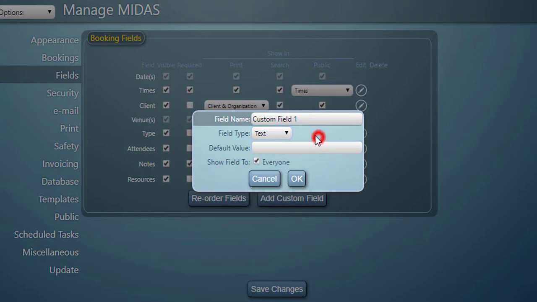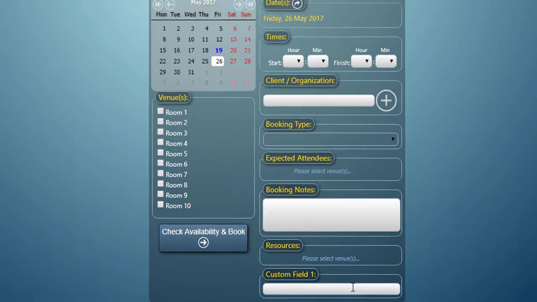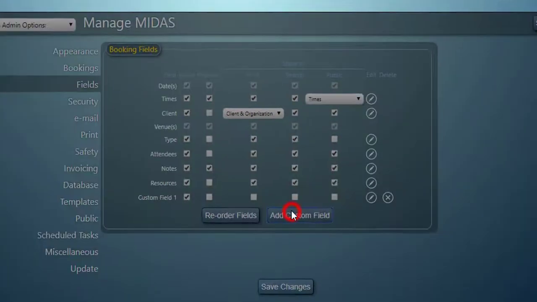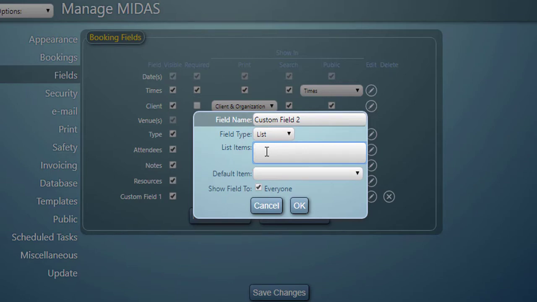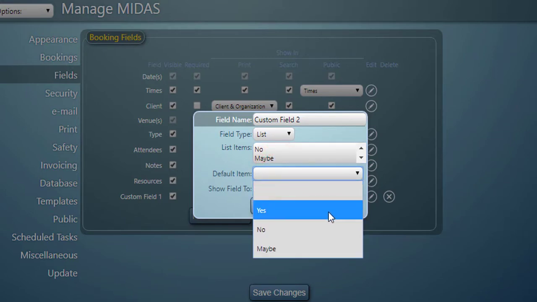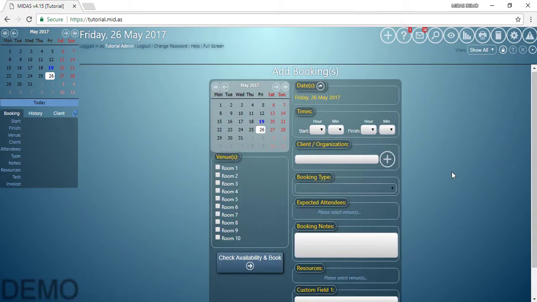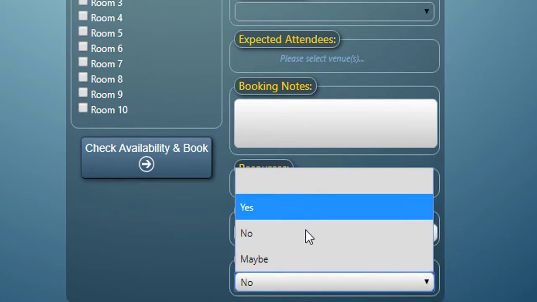So we'll just add a basic text field, and we will click OK. So on our Add Booking screen now, you'll see there's our custom field. Let's add another field. So MIDAS Admin Options, Manage MIDAS, Add Custom Field. Let's call this Custom Field 2, and let's make this a list field. Let's add our list items, so let's say yes, no, maybe. We can select a default value for this field, so we'll select no as the default, and OK. So now when we add a booking, there's Custom Field 1, there's Custom Field 2 with no pre-selected, and the other options that we can select.